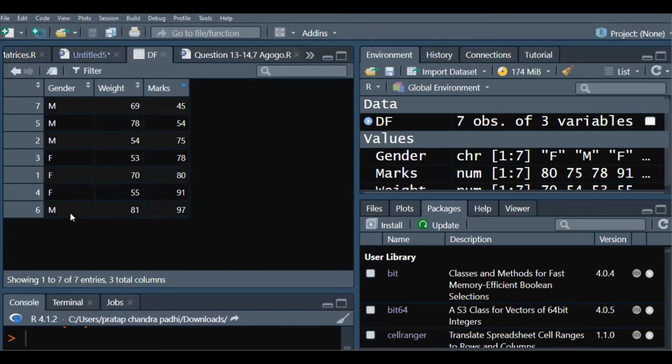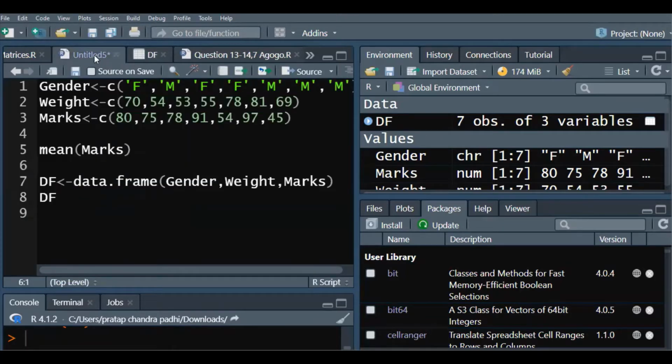So this is the data frame you can get. Let me go here once again. I didn't give any name, that's why it comes untitled. If you want, you can save in some name. Now this is the data frame. I got the data frame here. It's there on the right hand side. If you click, you will see it in the form of an Excel file. Now suppose you want to find mean marks here.